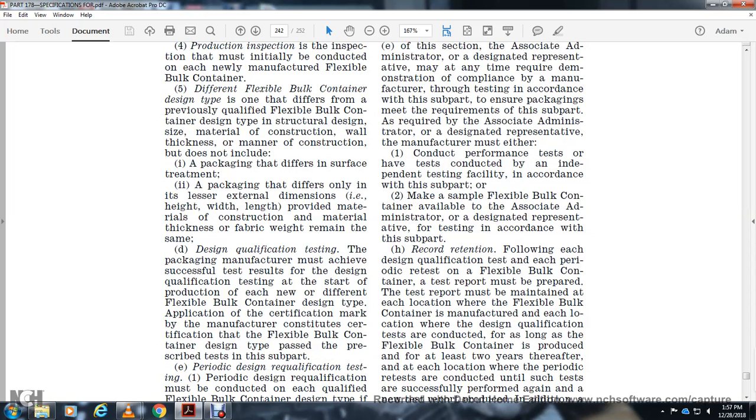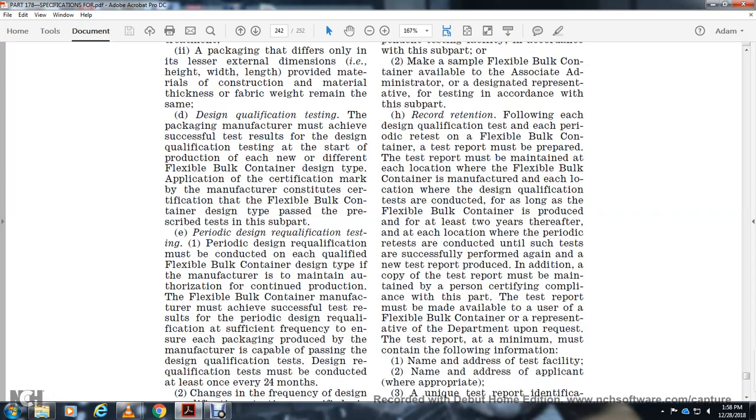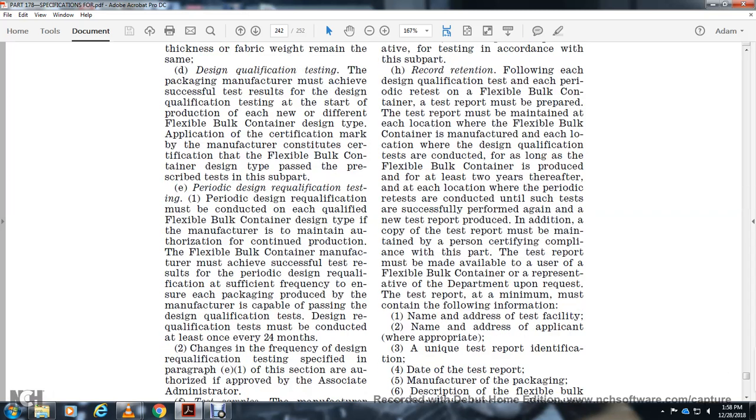The packaging manufacturer must achieve a successful design qualification test before starting production of any new flexible bulk container design type. The application of the certification mark by the manufacturer constitutes certification that the flexible bulk container design type has passed the periodic retesting required by this subpart.